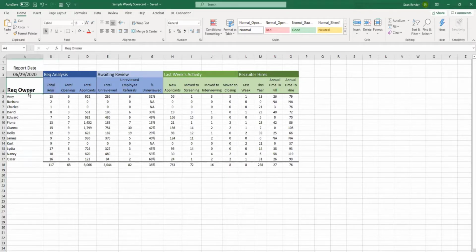Here's just a summary tab by the rec owner. Could be manager, could be recruiter. Here's kind of like a weekly review of just that 10,000 foot view. How many recs, how many openings, how many applicants you got. I'm a big believer in getting rid of the resume black hole, so I track the waiting review. So that's what that addresses.